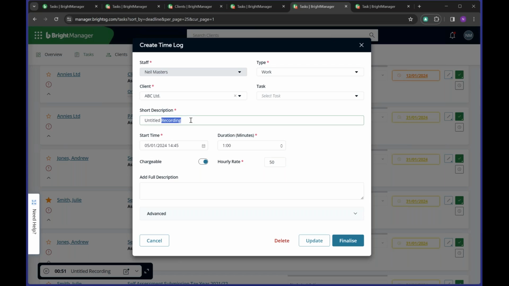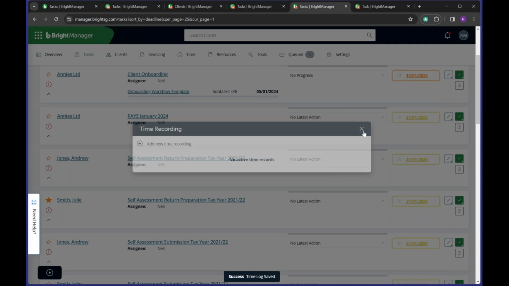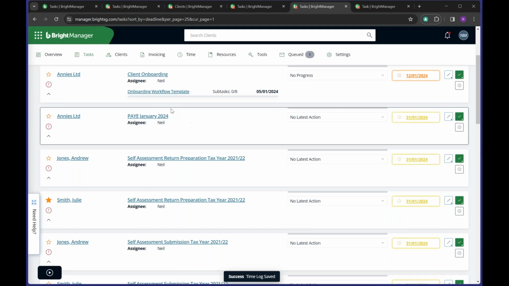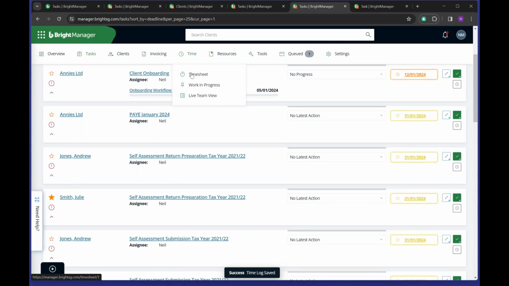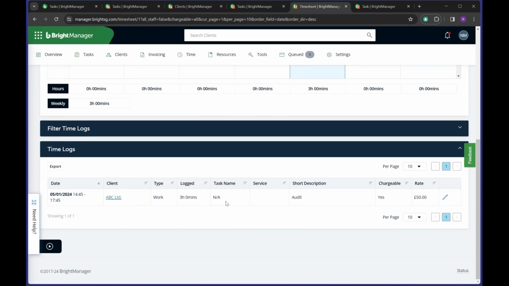And then we'll go ahead and say this was an audit, and maybe we spent a few hours doing that. So let's say 180 minutes there, so 3 hours. And finalize. And that's then logged that time for you. So if we go into the timesheet itself here, we can see any previously logged time down at the bottom. So there's the 3 hours that I've just done there.